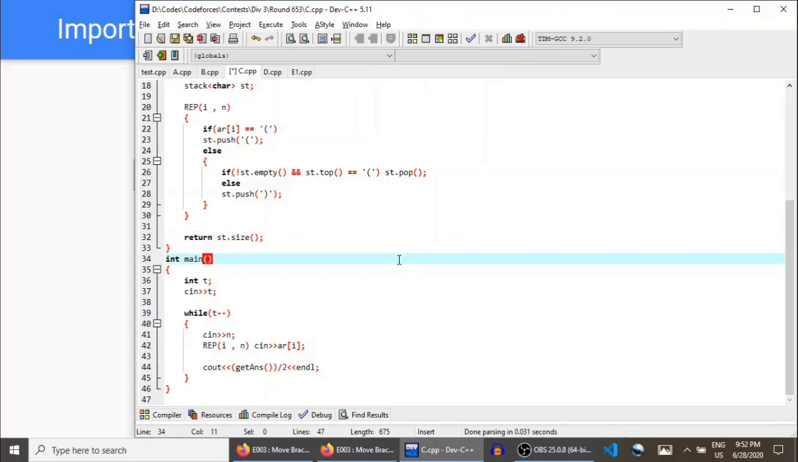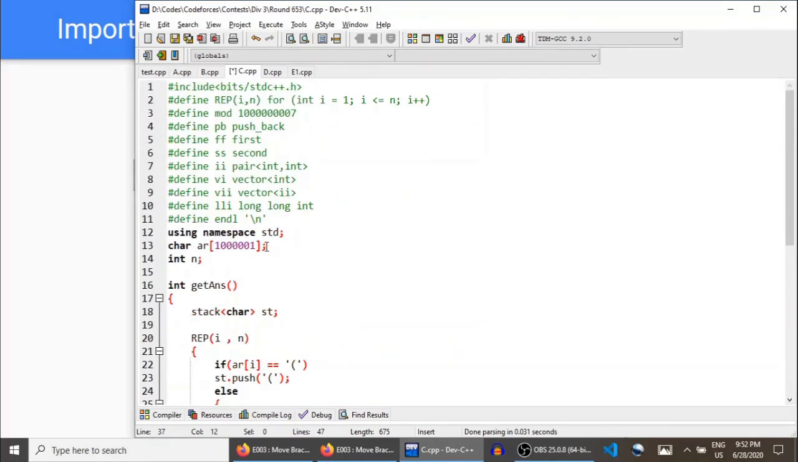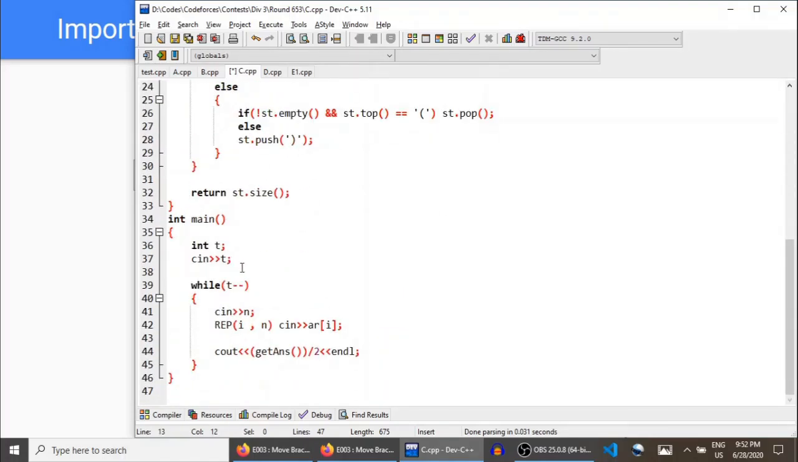If I show you the code, first I've taken a character array of size, I guess, 10 to the power 5 or 10 to the power 6. After that, in each test case we are reading n and the input character string. This is a for loop that runs from 1 to n, so I'm using a 1-based index system. After that we call the getAnswer function and print half of that. It returns the size of the remaining string, which is why the answer is the size of the remaining string divided by 2.